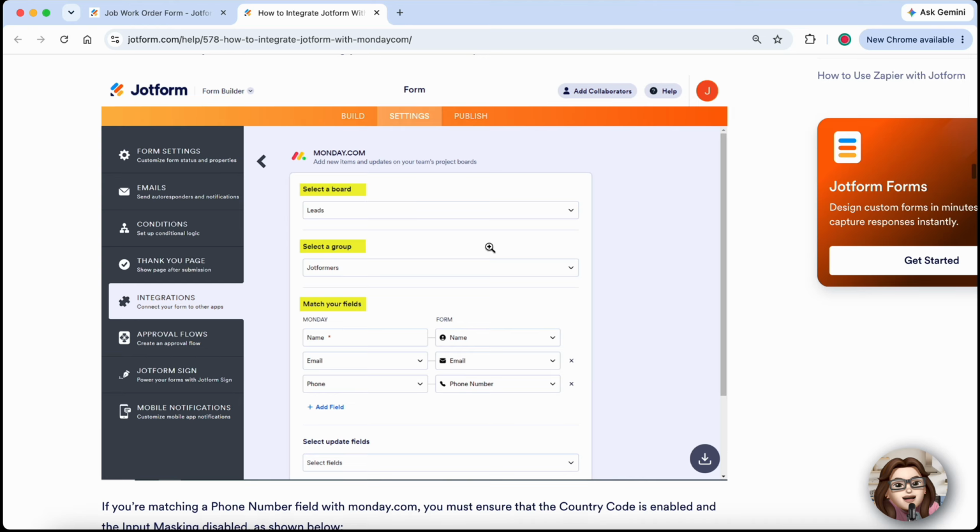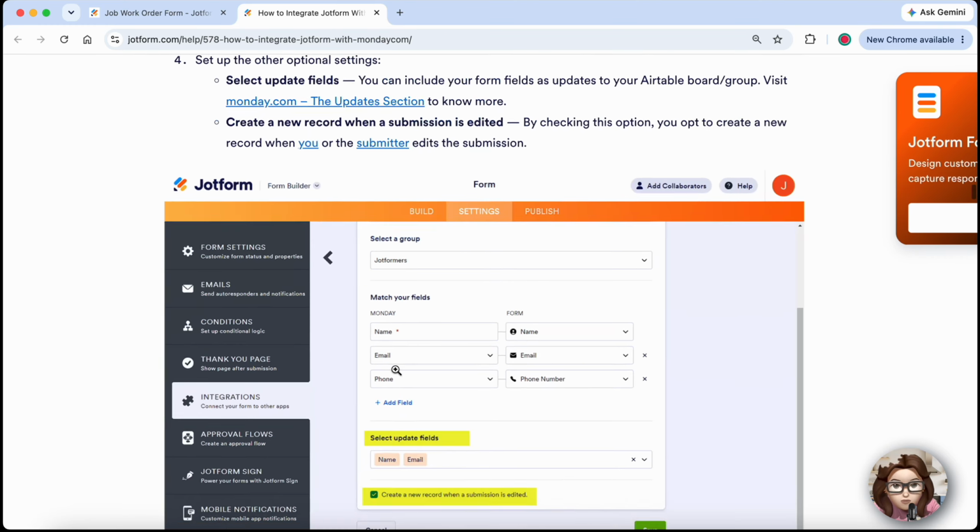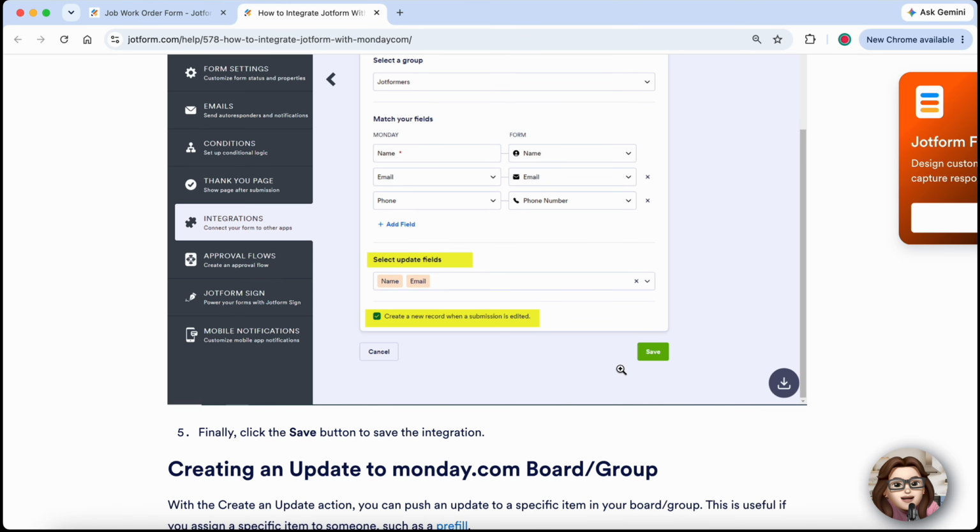For example, map the name field to the name column, the email field to the email column, and any other fields you want to transfer. Once you've finished mapping the fields, click Save to complete the integration.